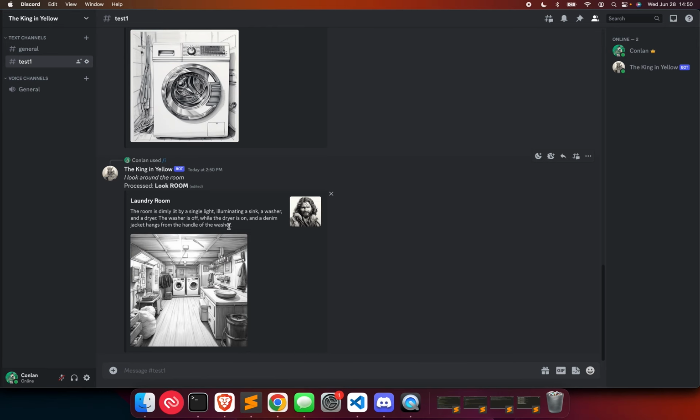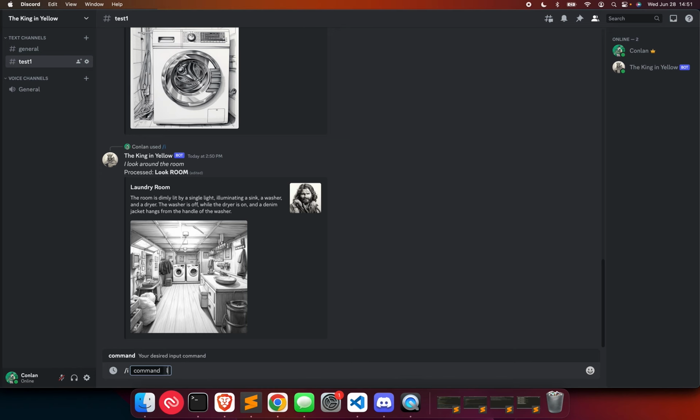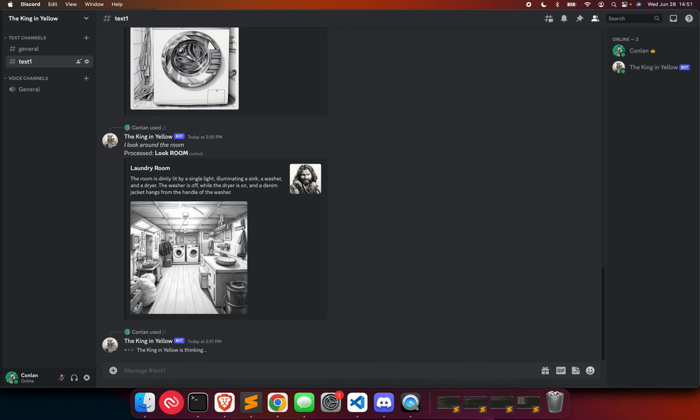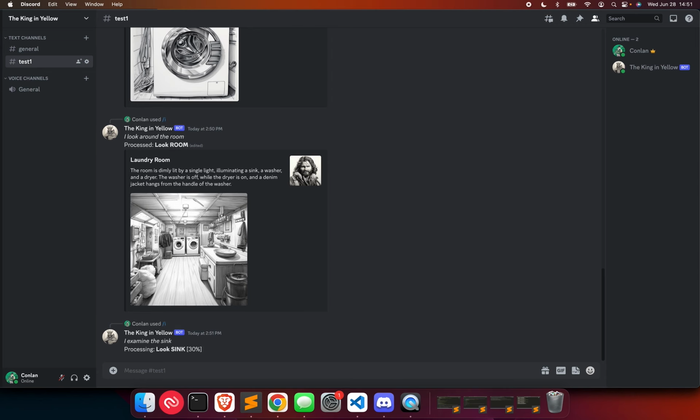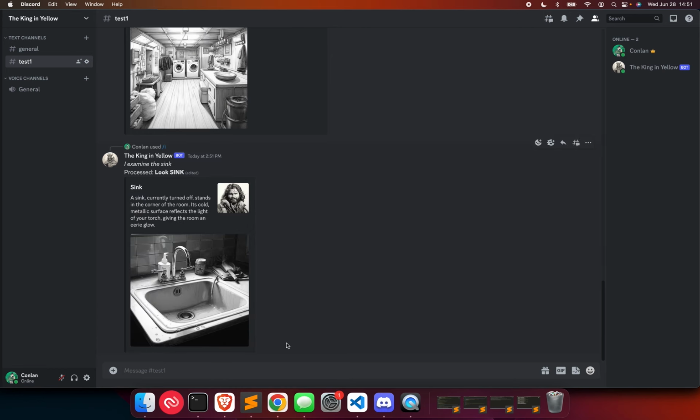So now the dryer is on. So I can do, I examine the sink. So it's going to try and find a defined command and an available target. Defined command, again, we only have look as a command, and sink. So now it's going to go to sink. A sink, currently turned off, stands in the corner of the room. Its cold, metallic surface reflects the light, giving the room an eerie glow. So yeah, this is a sink.